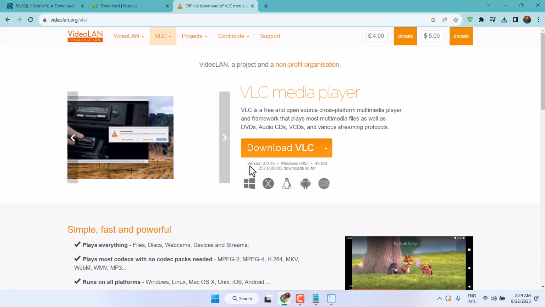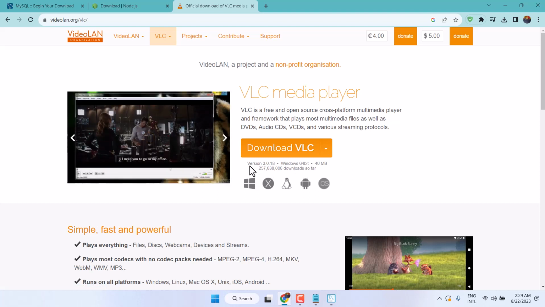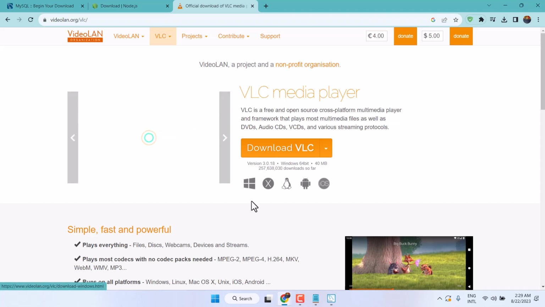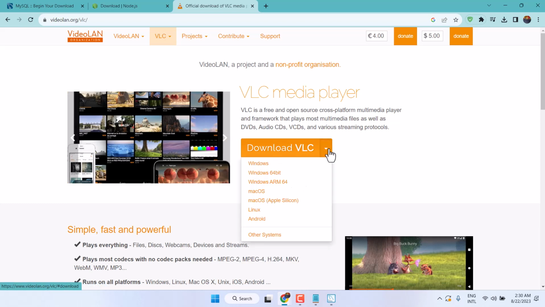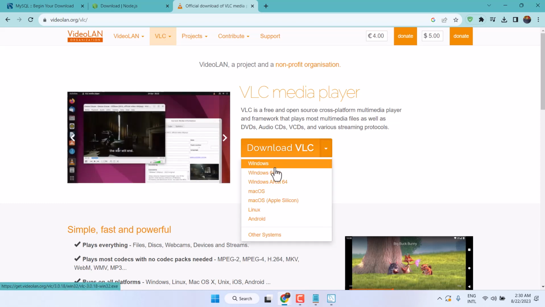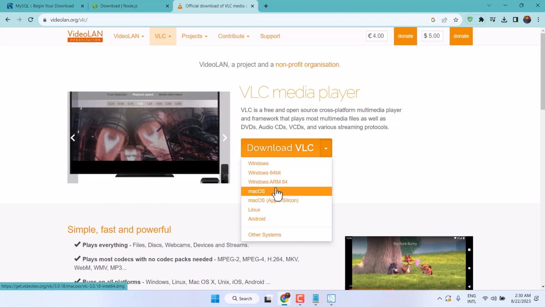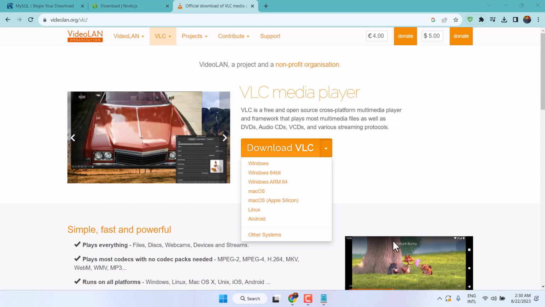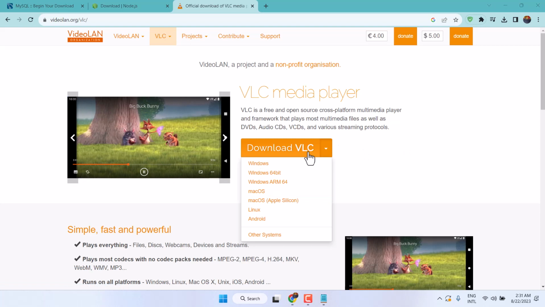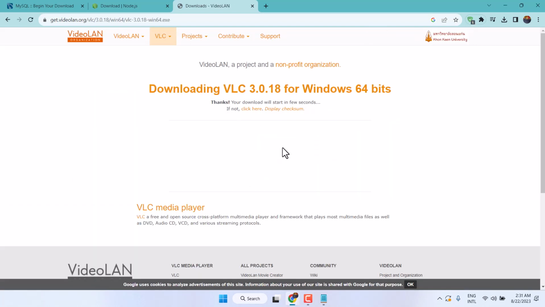This is the latest version, 3.0.18. Here you can select Windows 64-bit, Windows ARM 64. So for example, if you need Windows 64-bit, select it and download. Once the downloading process is complete, double click on the setup file and install it.